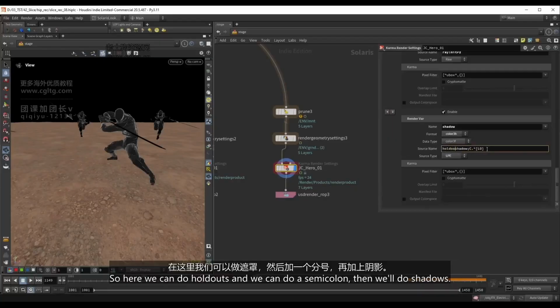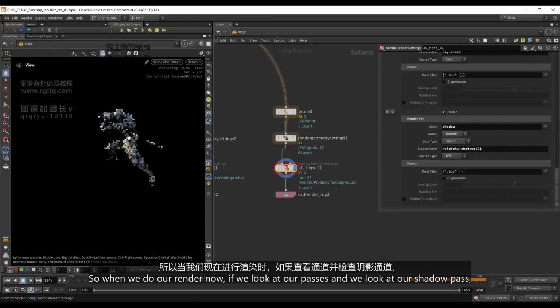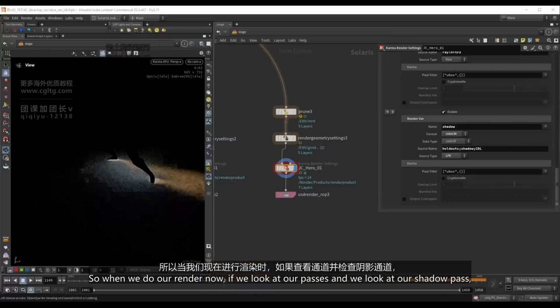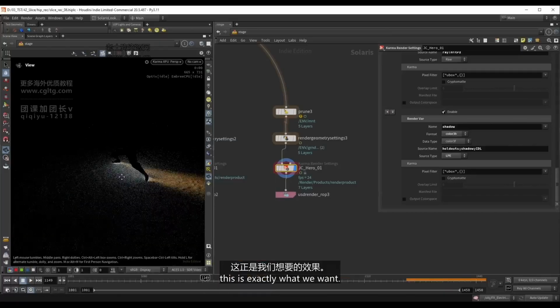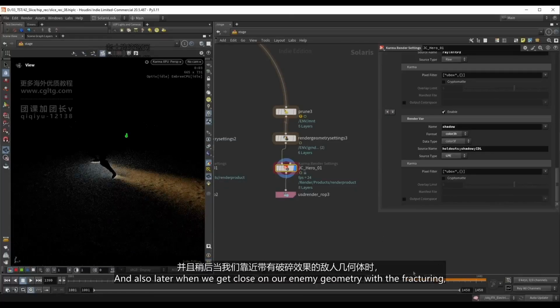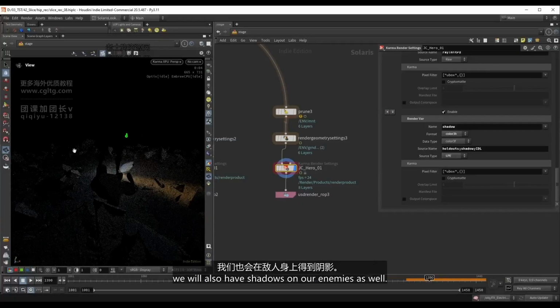So here we can do holdouts, and we can do a semicolon, then we'll do shadows, and then for this C expression here, let's do CDL like this. So when we do our render now, if we look at our passes and we look at our shadow pass, this is exactly what we want. Now we have only our shadows from our hero character on the ground, and also later when we get close on our enemy geometry with the fracturing, we will also have shadows on our enemies as well.